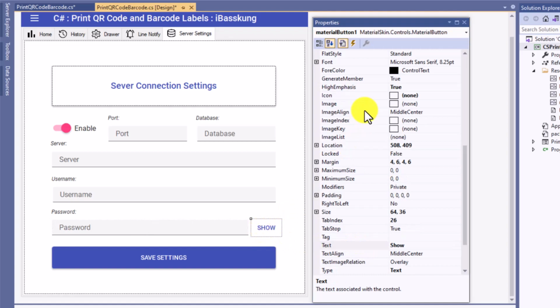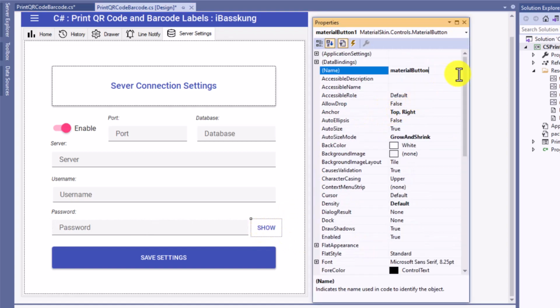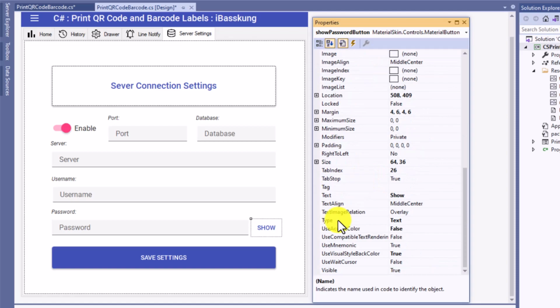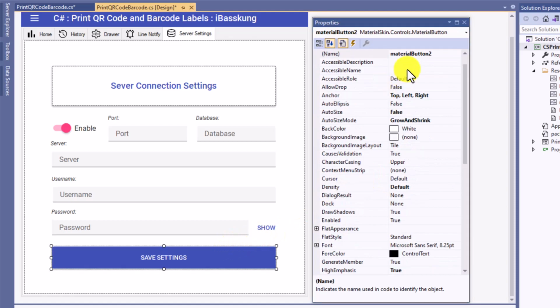This button will be named Show Password button, used to show or hide the password. Label the button as Show. This button is for saving the connection string. I've named it Save Server Settings button. The text on the button should be Save Settings.